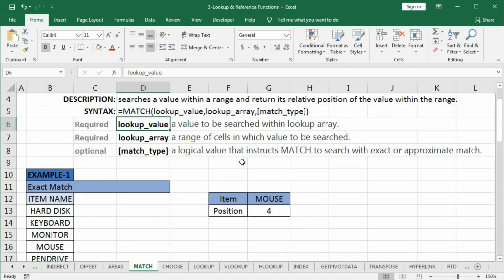That is, mouse is the lookup value which we want to search within this range, and the lookup array is the range of cells where we want to search. So this is the lookup array. And in match type, we can use 0 for exact match, and 1 and minus 1 for ascending and descending order: 1 for ascending and minus 1 for descending.